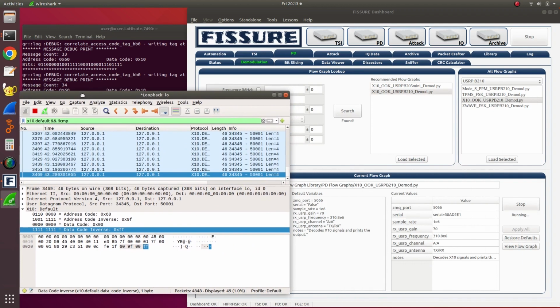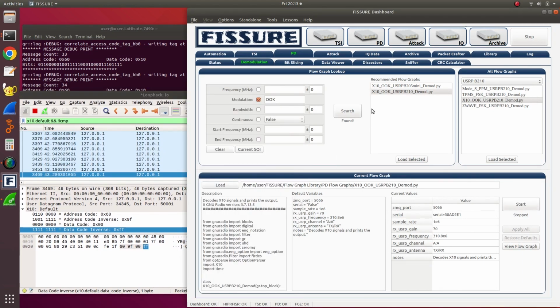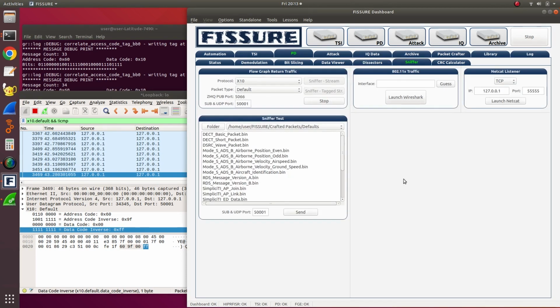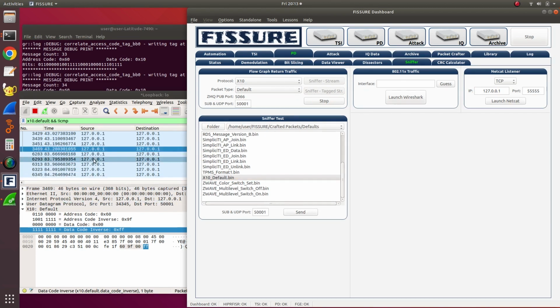But that's not all. Let's stop that. You can also just send binary data to that port from a file or something. So if you saved off a packet and I have an X10 message, I send it to that port, click send it a couple times, and it gets there.